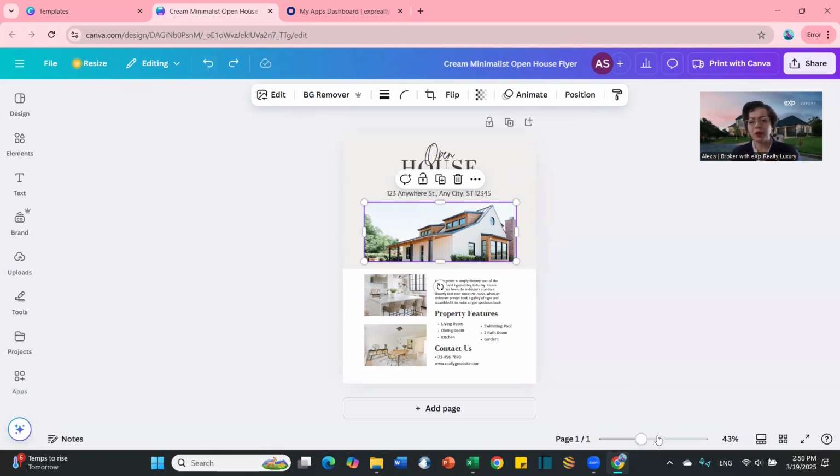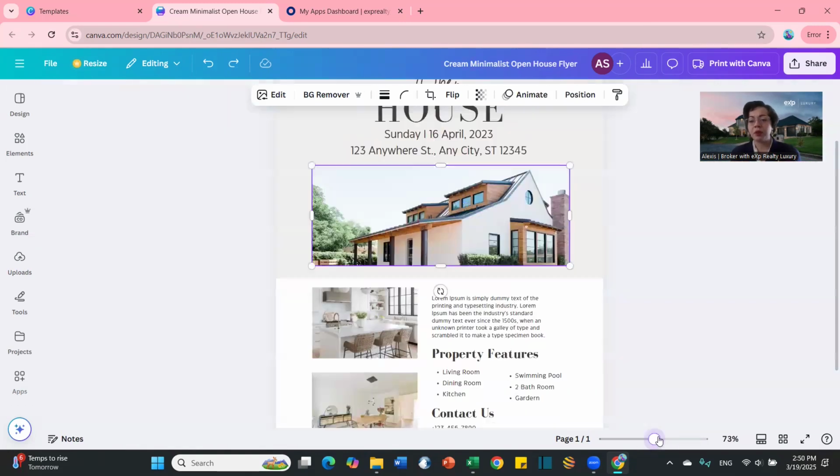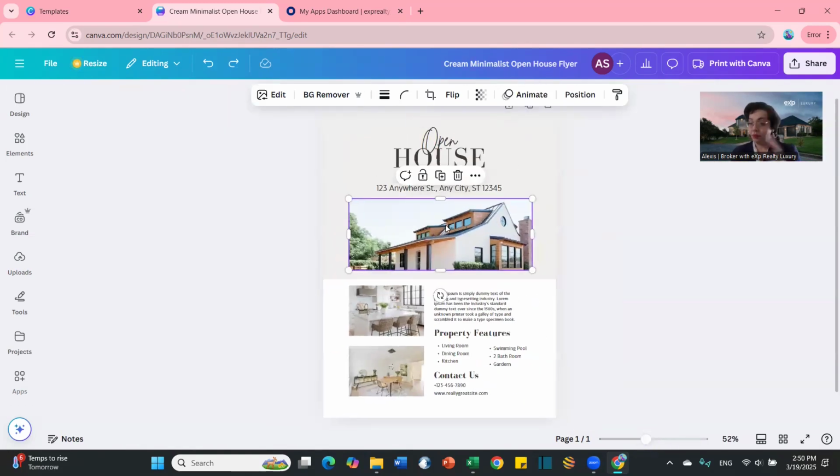Now this is a little bit small, so if you want to zoom in and see a little bit closer, there's a zoom in button at the bottom here. So that's basically it in terms of editing the text.